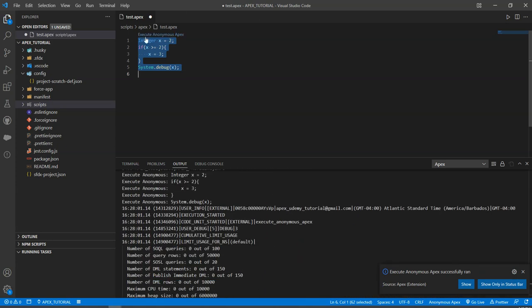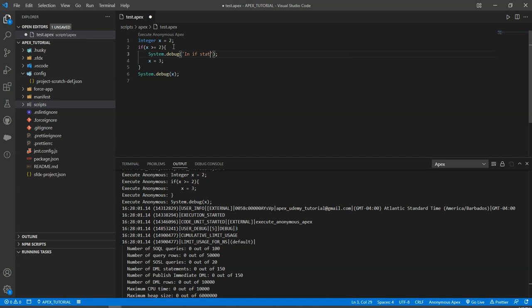So as we can see here, we declared integer x, which is equal to 2. The if statement is checking this condition based on the operators and checking to see whether it's going to be true or false. Since x is greater than or equal to 2 is true, it's going to assign x to be 3, and then we can debug x as well. We can see that it's in the if block.